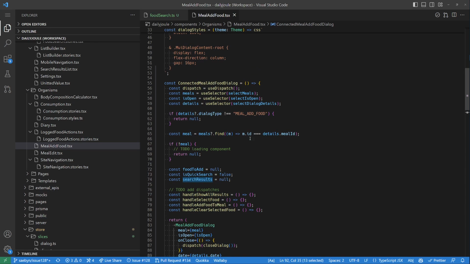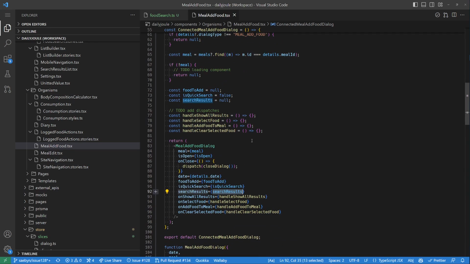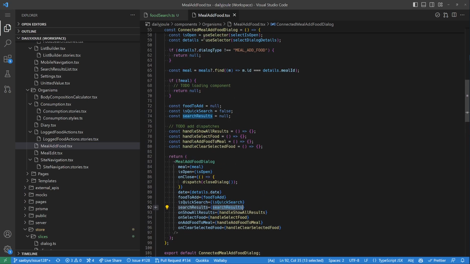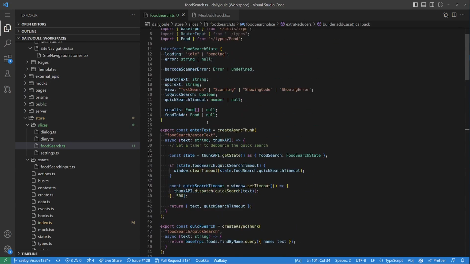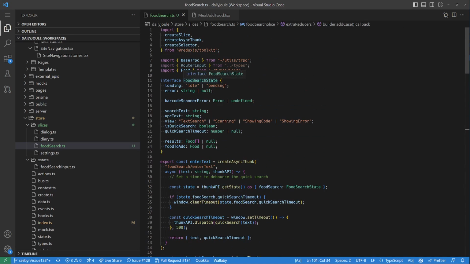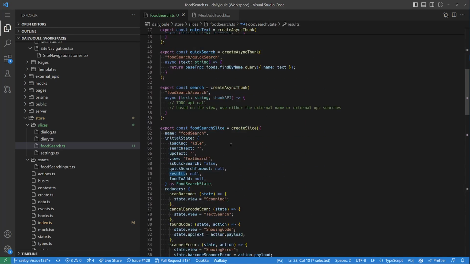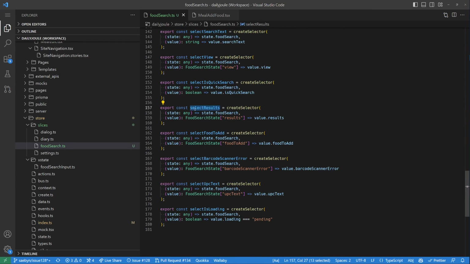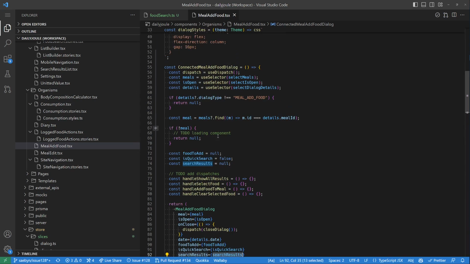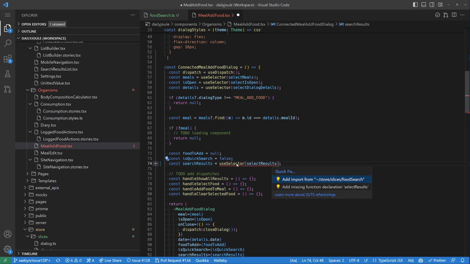Right, so now we have results in our food search state. And we do have a select results. So we should be able to simply use selector.